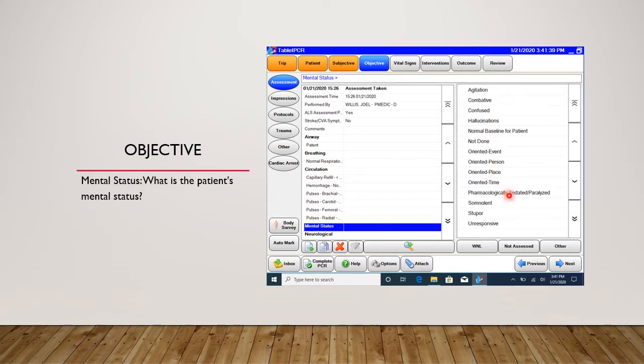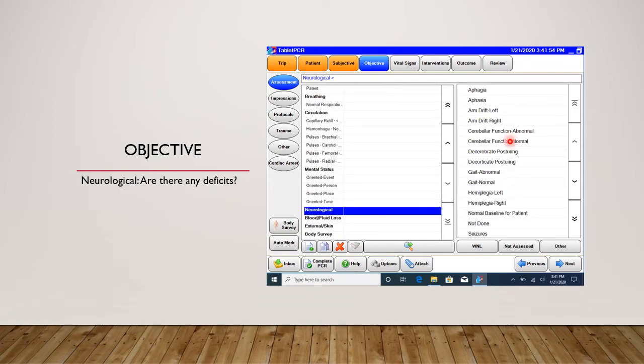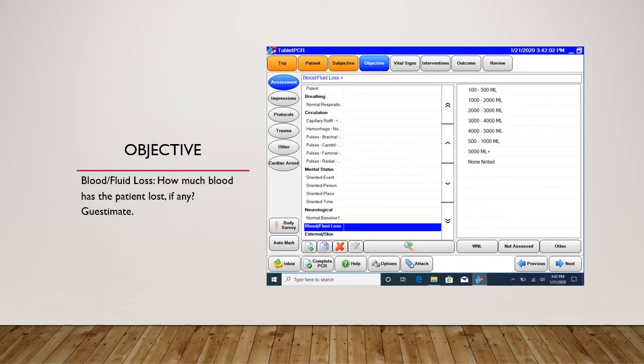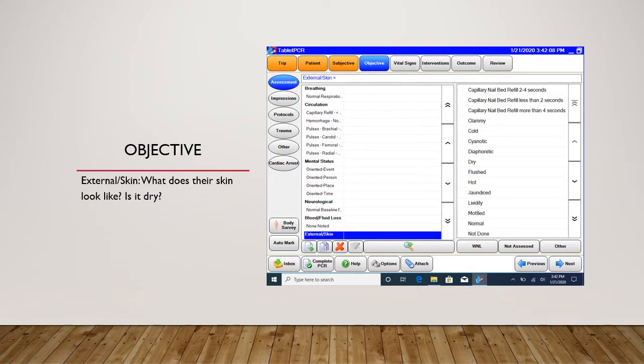Now you go to the patient's mental status, oriented person, time, place, and event, ANO times 4, or if they're not, select the proper one for it. If it is somebody that has like a developmental delay or something like that, you can select normal baseline for the patient. Neurologic, if there's no neurologic deficits, you can click WNL. Any blood or fluid loss, if none, you can click WNL. External skin, cool, hot, dry, sweaty would be on here.